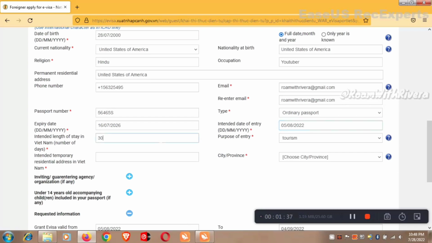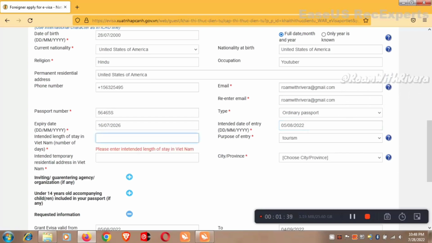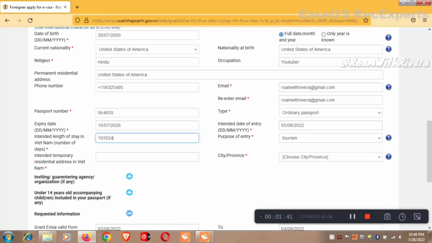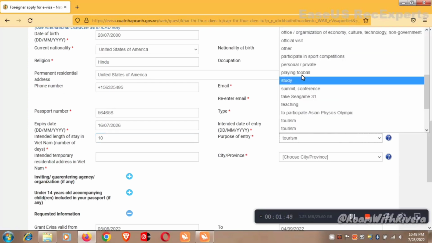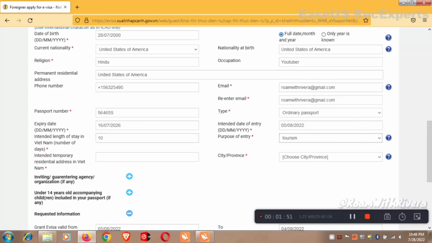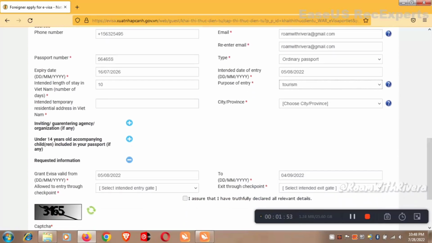Now here you have to fill that for how many days you want to stay in Vietnam. You can write any number here, even in thousands, but the maximum days you can stay is 13. So like if I want to stay for 10 days, then I am writing 10 here. And then select the purpose of entry. I am going to select tourism here, and you can select it according to your needs, guys.